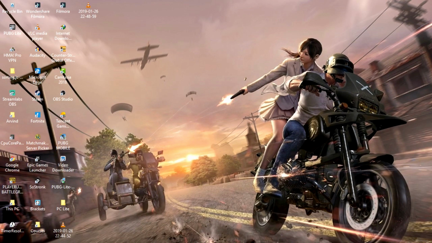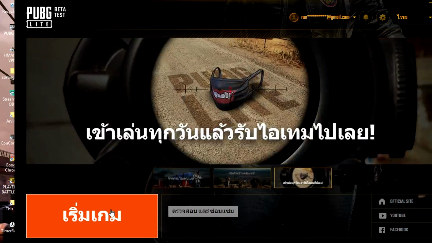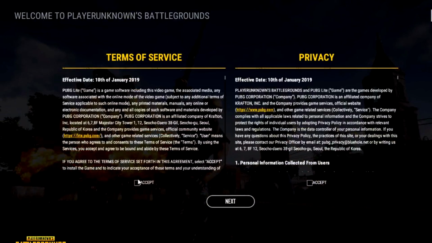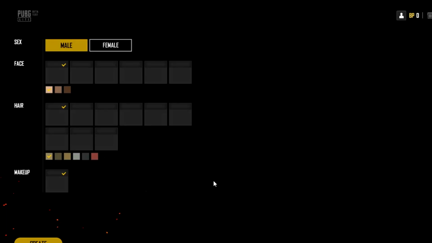Now you can open the PUBG Lite from the launcher and start playing it. Again, you need to keep the VPN connected as long as you are playing the game. So that's how you can install and play PUBG Lite on your PC or laptop.